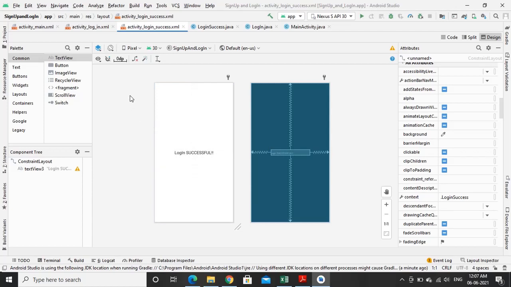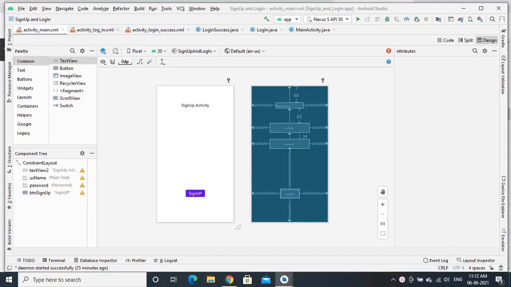That's it with the design part. Next, we will look into the implementation part. That is how we can implement all the functionality in the Java file. Now we will see how exactly we can implement all the required functionality into our Java file.